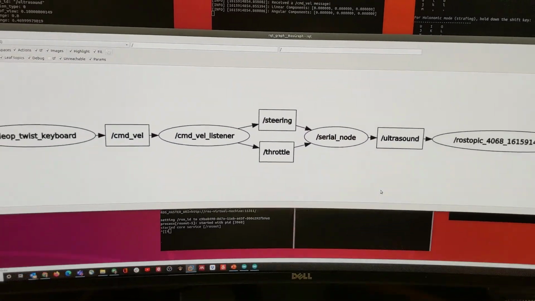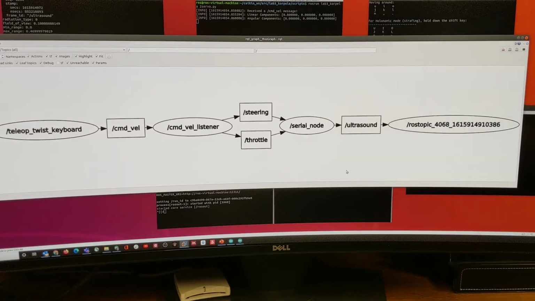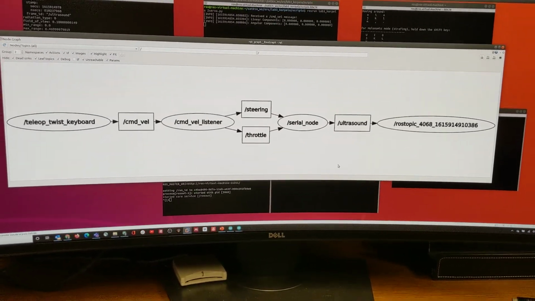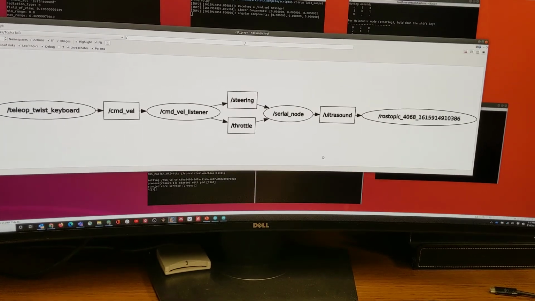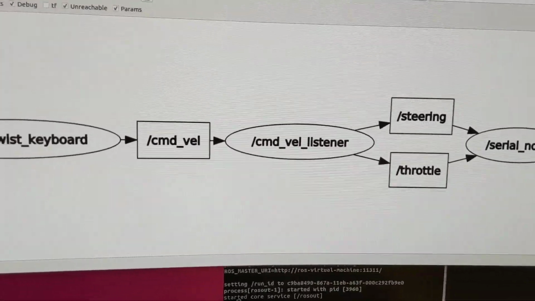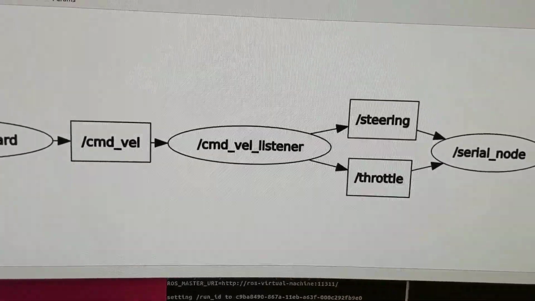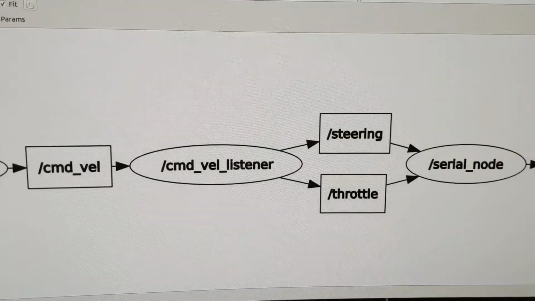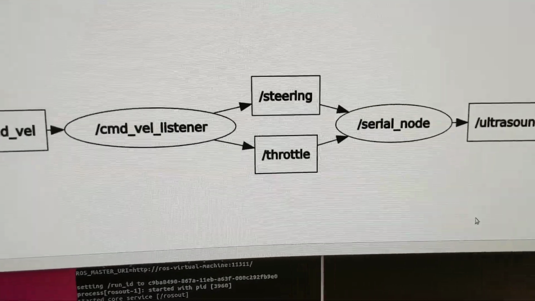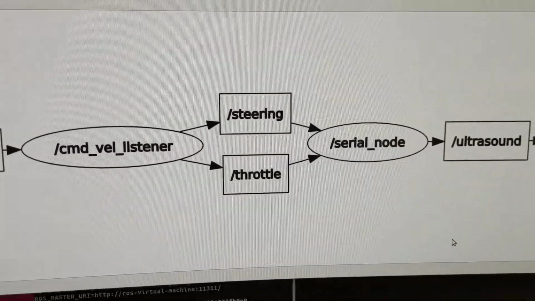So here you can see the rqt graph. Again, teleop_twist_keyboard, with keyboard input, and again, if you have a gaming system, right? It's just generating linear and angular velocity. That's all the teleop twist keyboard is doing. So that is publishing over the topic called command velocity, and then my script, the node is called command velocity listener, so it's just listening for those velocity commands and then generating appropriate steering and throttle inputs to the Arduino to control the vehicle.